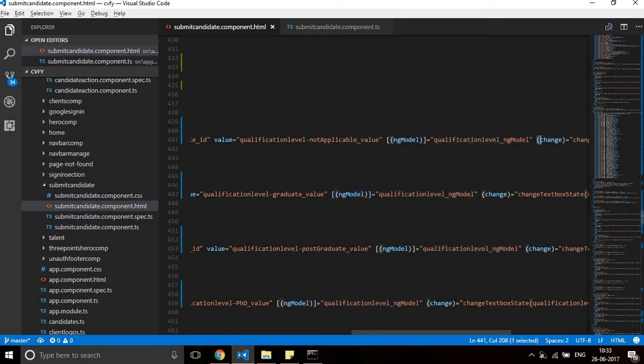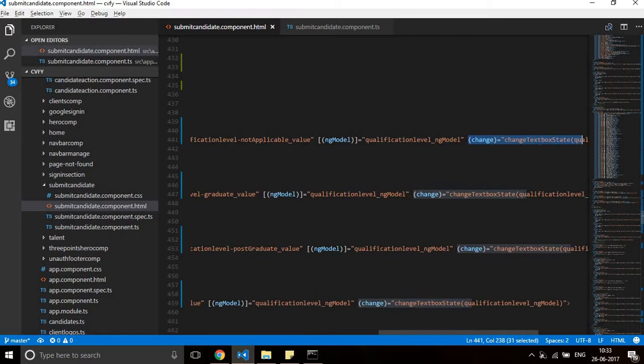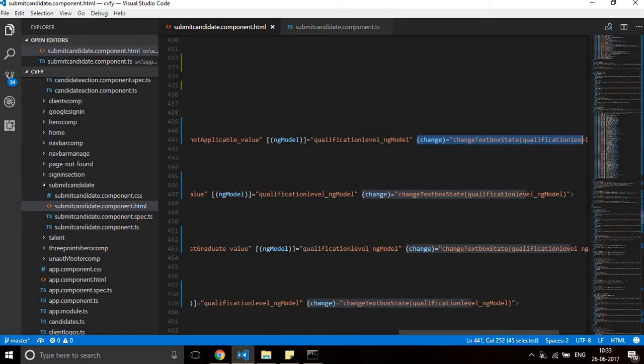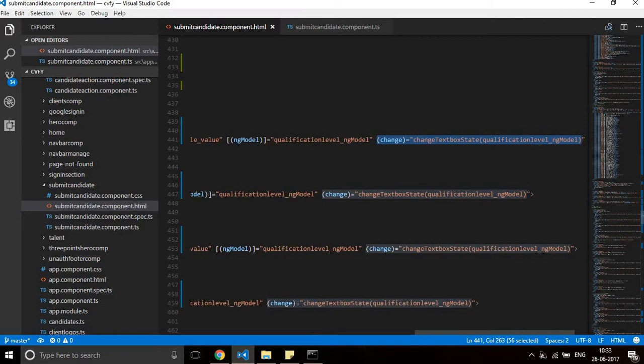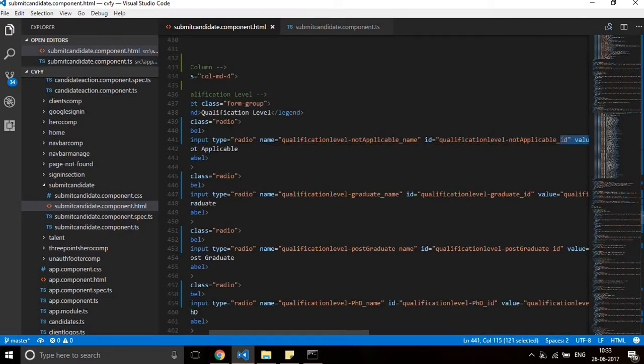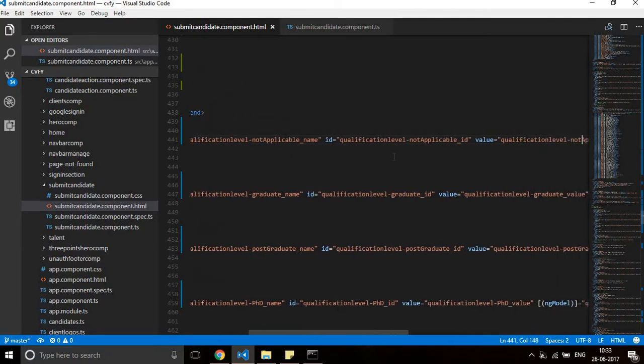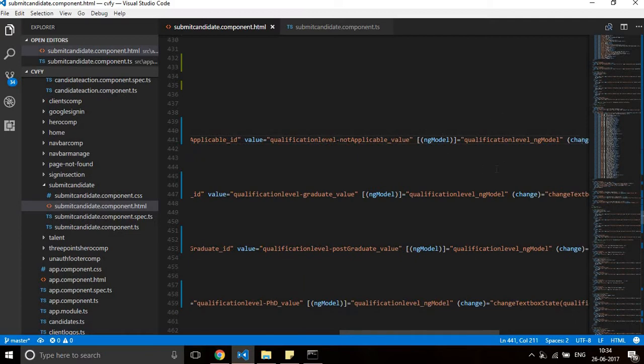All right, then on change, whenever the radio gets selected, that's when this function gets called, change text box state. I sent the value of qualification level ng model. This actually sends this value in the background: qualification level hyphen not applicable underscore value. This is what gets sent to the TS file.